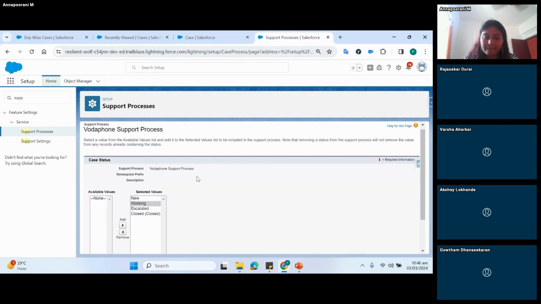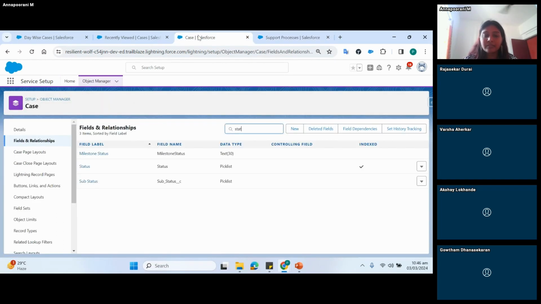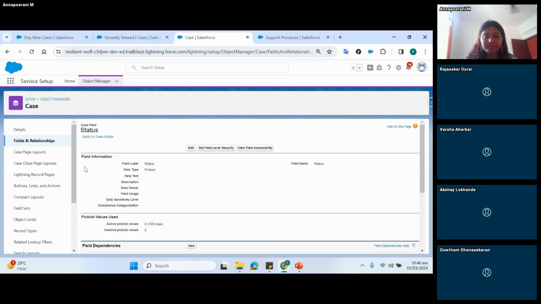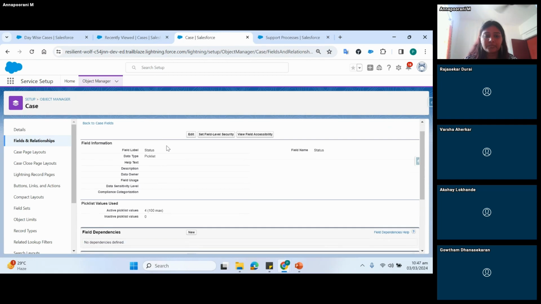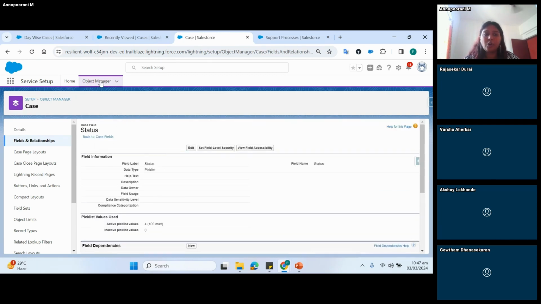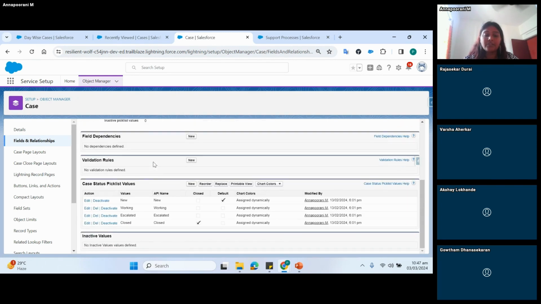Currently we don't see anything in the available values other than these four, right? How do we add them to the available values? For example, we want to reopen a case. In the object manager, click on the case and go to fields and relationships. If you click on status there and come down, you'll have case status picklist values. These are the four which are currently available.